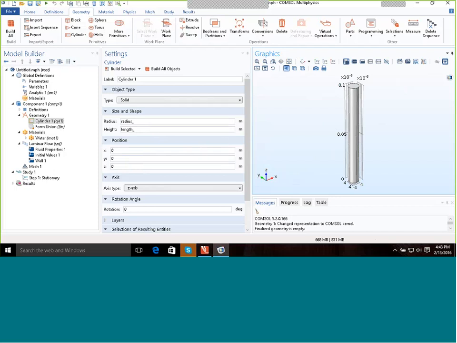Notice one more node that we're not even using. It says form union. That's a default node, and we're really not even using it. It's just that if we had several objects here, by default, COMSOL would say take the union of all those objects. And you could also change that. You could actually subtract one object from the other, and the difference in those two objects would be the object you want.